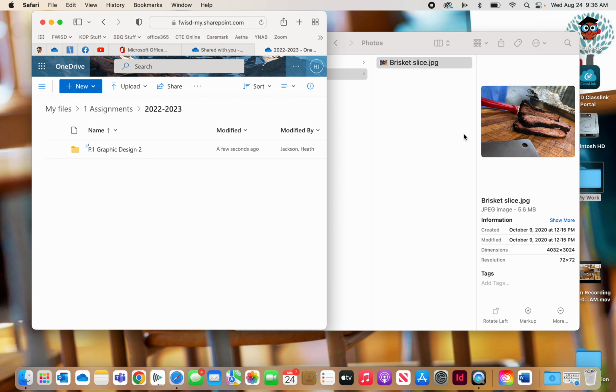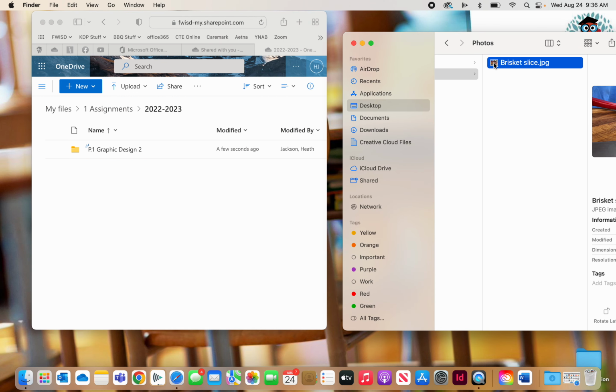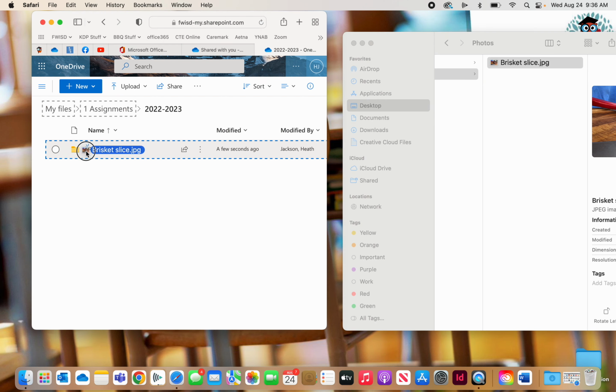So what I can do is I literally am going to click on this photograph and I'm going to drag it right over this folder, just like this. I'm going to click and I'm going to drag it right over this folder. See how everything highlights? That's telling me that I'm putting it on that folder.